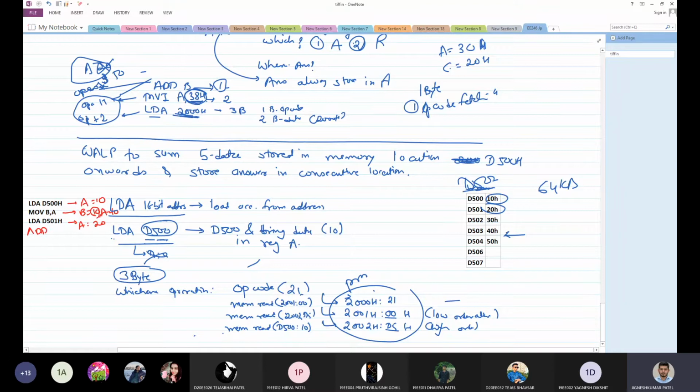So I'll write an add instruction. Let me write it like this. Let's say ADD B. As soon as I write ADD B, addition will be performed between the accumulator and register B. The accumulator content is 20 right now and B is 10. 20 plus 10 would be 30. Now see, this 30 is different. This is the answer of my summation.